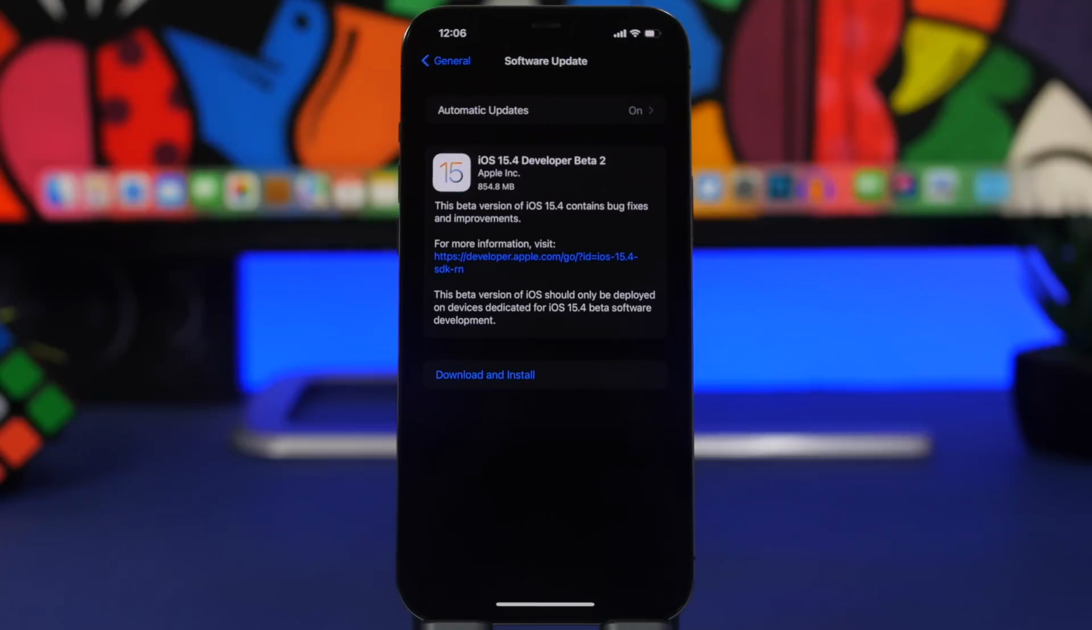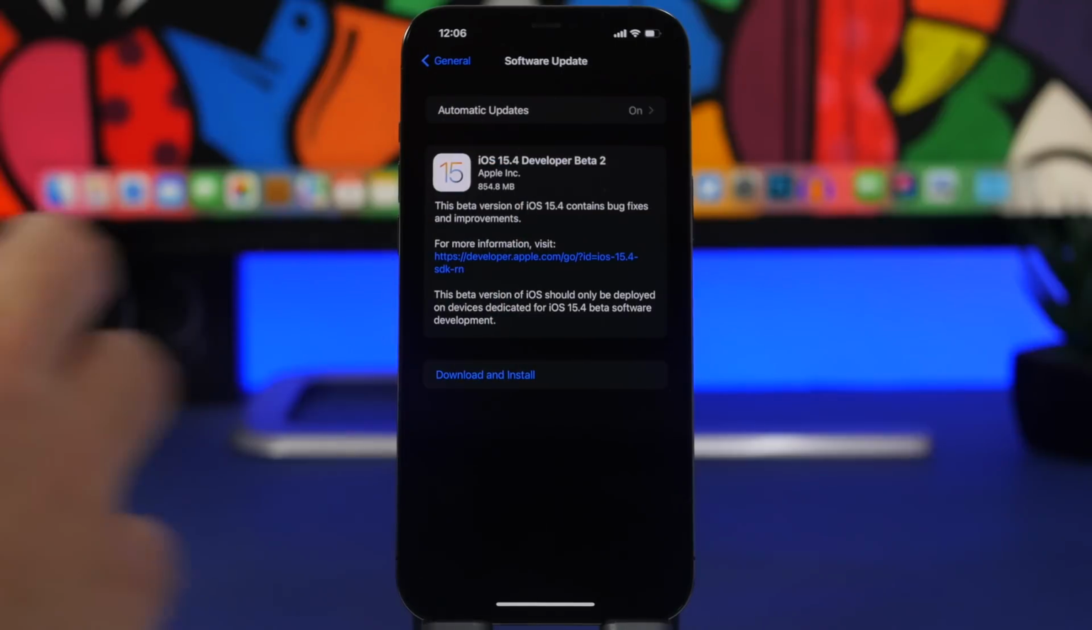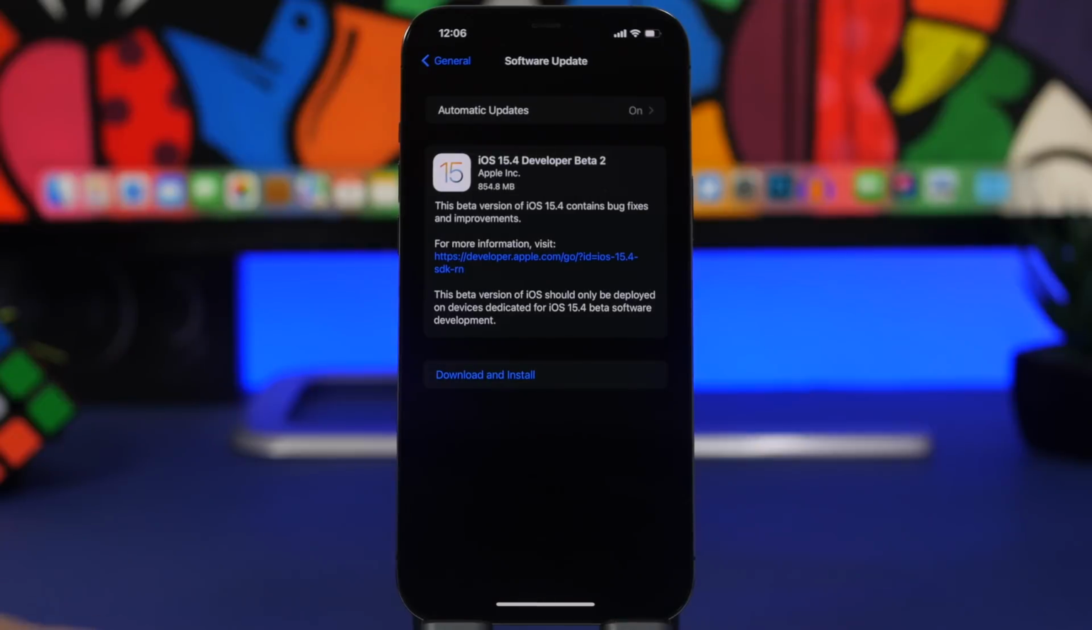iOS 15.4 Beta 2 came to my device right here at around 800 megabytes. That's what I got here on the iPhone 12 Pro Max. Of course, this size will be different on different devices, and it will also change based on which software you're currently on, from which you're updating to iOS 15.4 Beta 2. If you're on iOS 15.4 Beta 1, then it will be a much smaller size. If you're updating from iOS 15.3, then it should be a lot bigger.